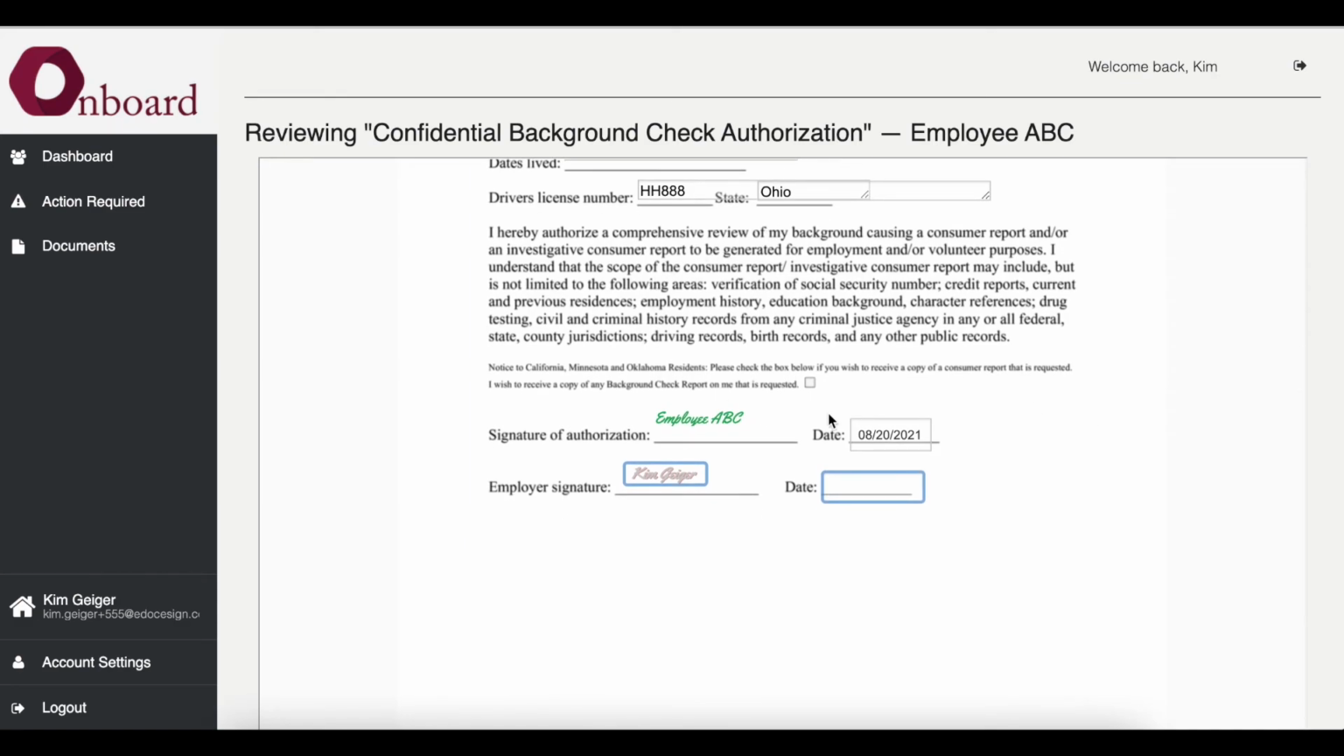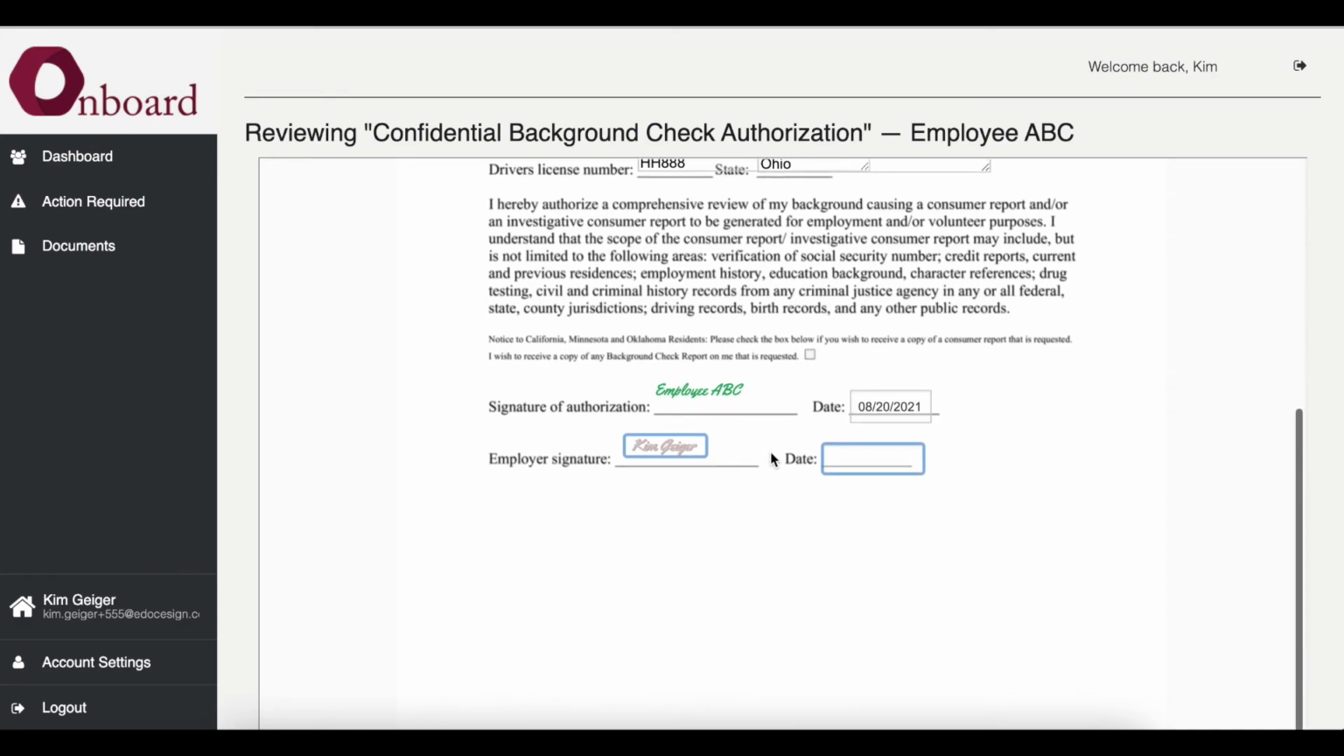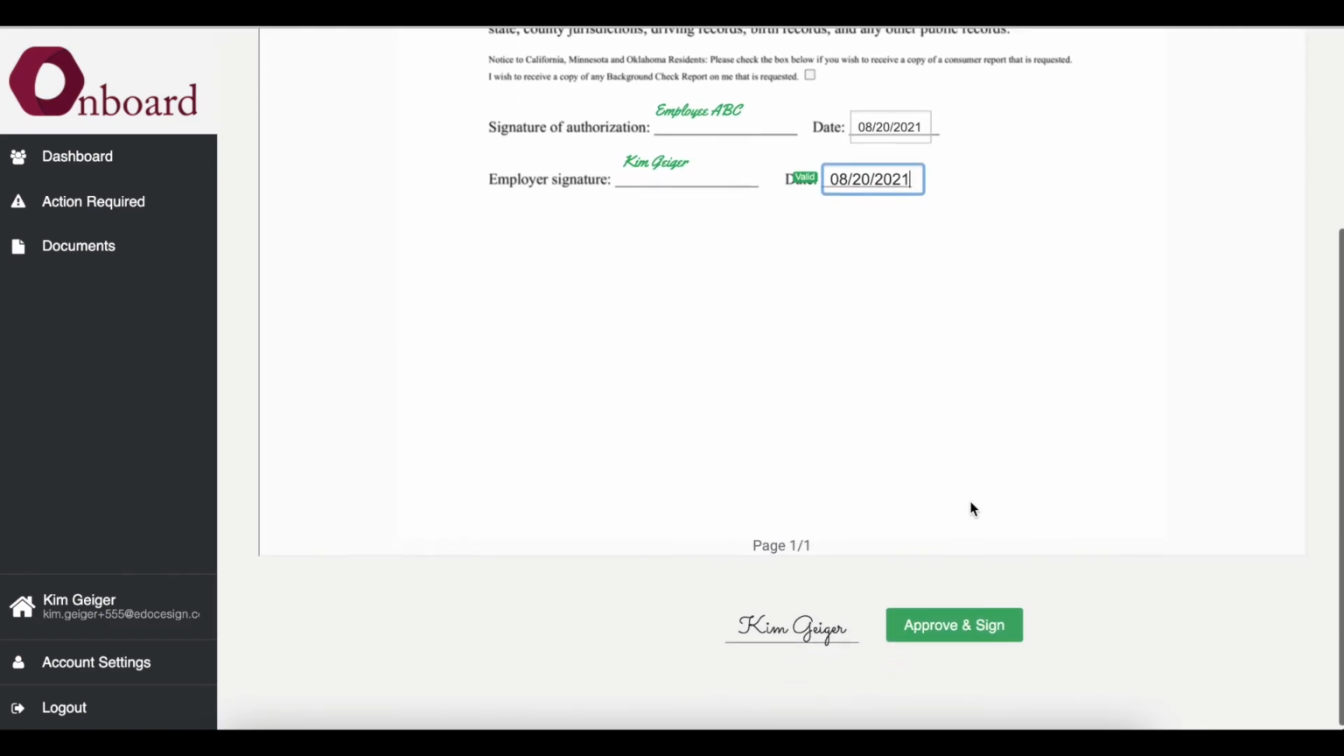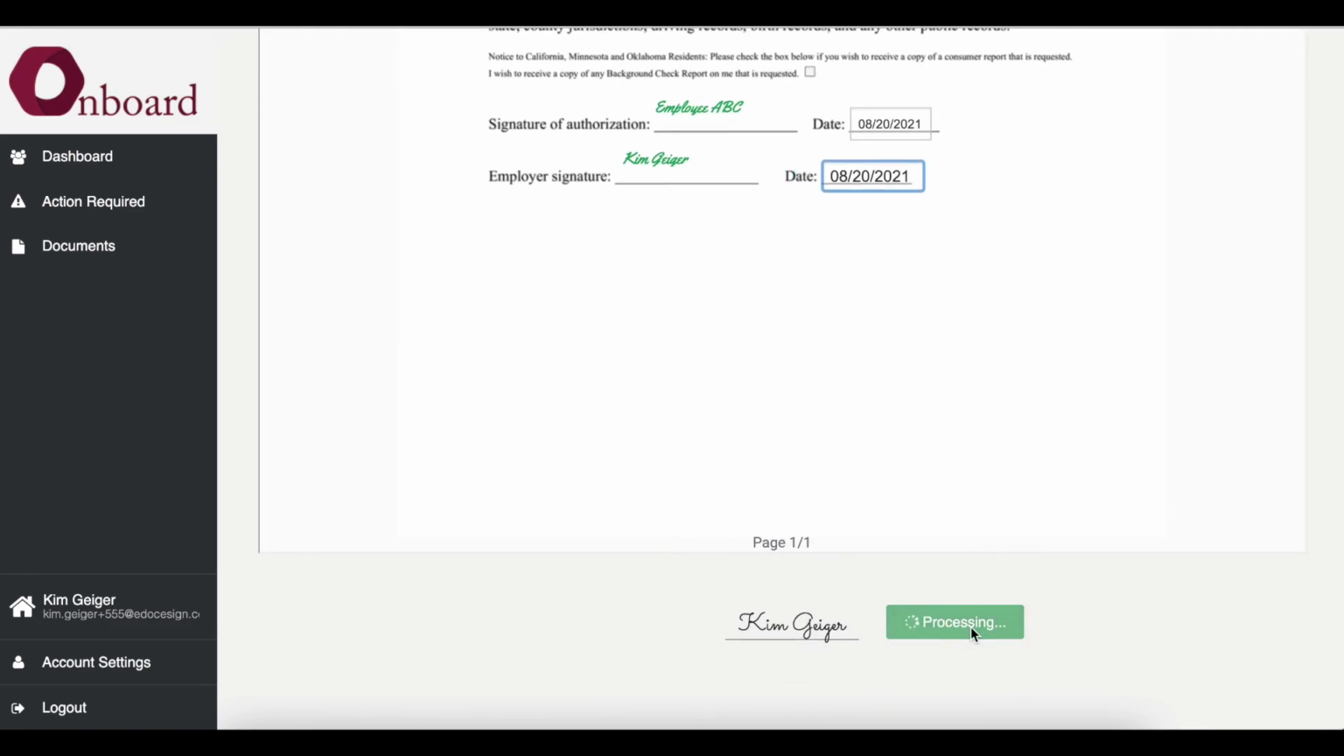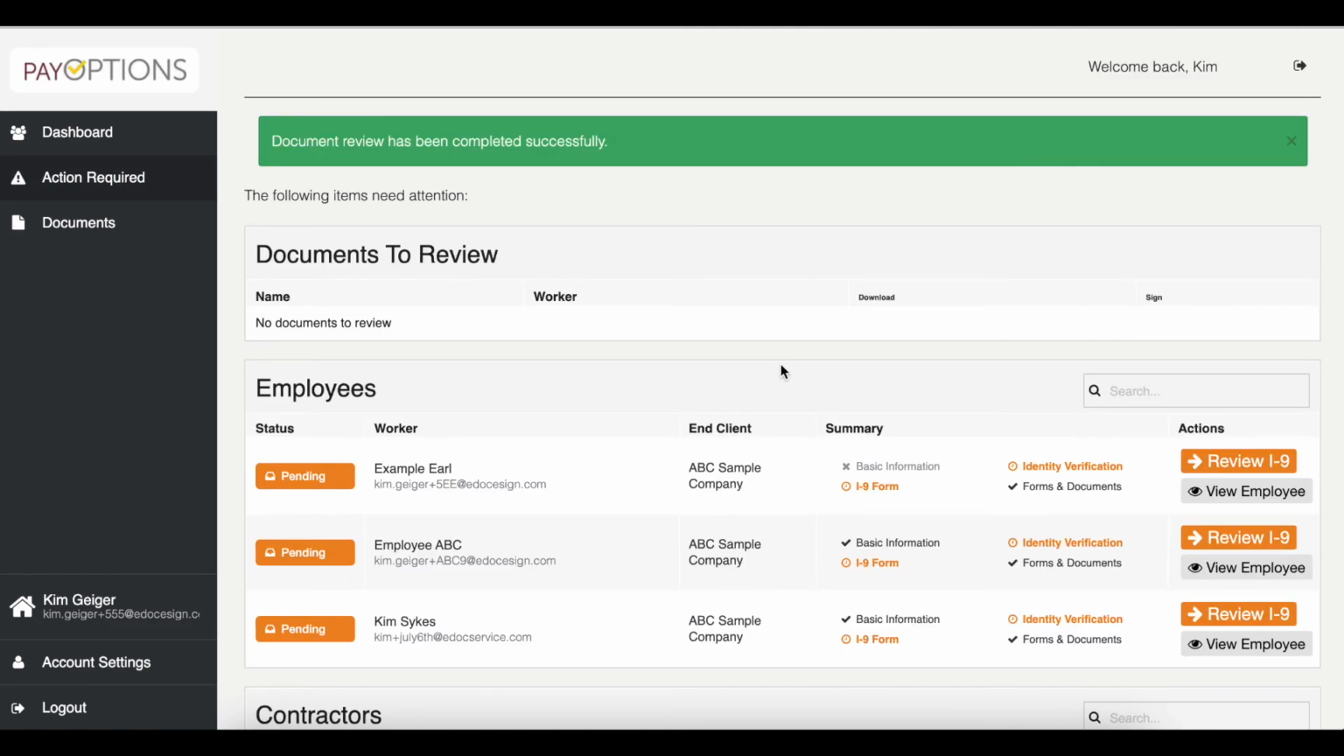It has the employee's information on it, and now as the employer I can sign off on that as the second signer. So I'm simply clicking that, and then in this case it also required a date, so I'm going to add the date as well. And then I also scroll down and hit Approve and Sign, and now that document has been completed successfully.